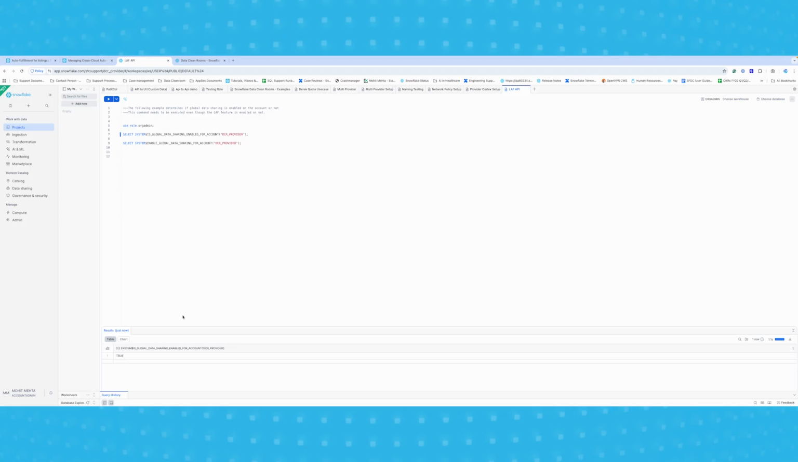If it's saying false, then we have to run this enable global data sharing for this particular account, and over here I'm using my account name. So let's execute it. It's saying that the statement executed successfully, which means that after running this enable global data sharing for an account, the data sharing functionality is enabled in this particular account. And as I've said, this needs to be enabled on both provider and consumer accounts.